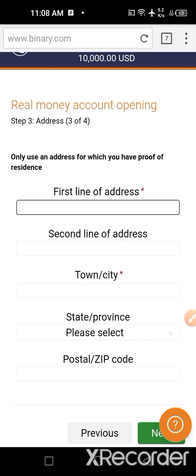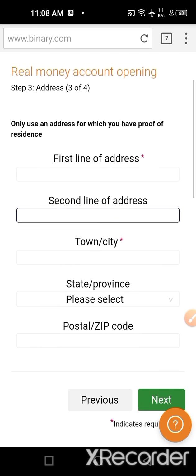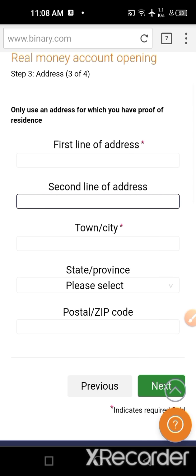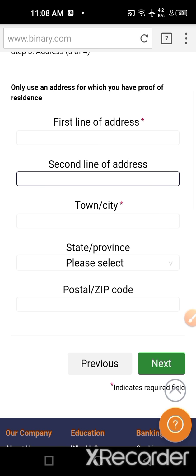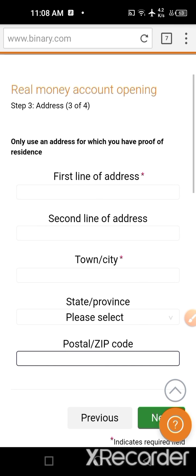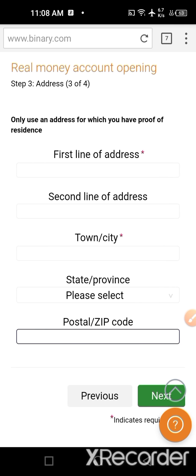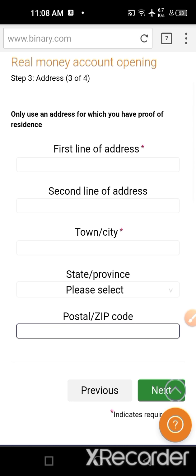Once you click on next, it will take you to the next stage, which is step three, where it will ask you to input your address and all your details. Once you put that, it will take you to the next step. Let me quickly do this so we can go to the next step.